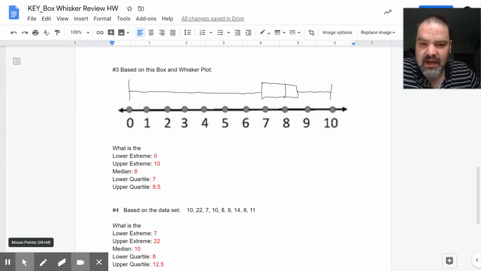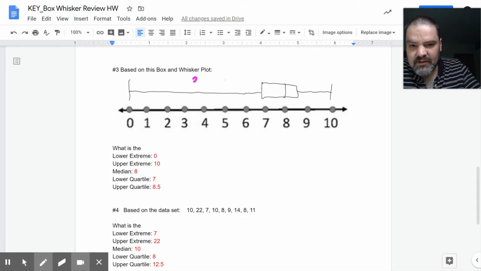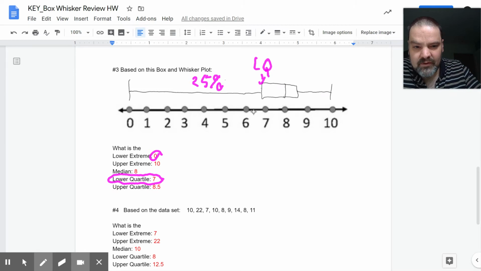Okay, so this is spread out in an interesting way. I just want to reflect for a second about what's going on here. Remember, each of these intervals represents a quarter of your values. So even though this first interval is much longer, you still have a quarter of your values here. 25% of the values are between the lower extreme, which is 0, and the lower quartile, which is 7. So we have a lot of distance between 0 and 7, but it's only a quarter of the values.